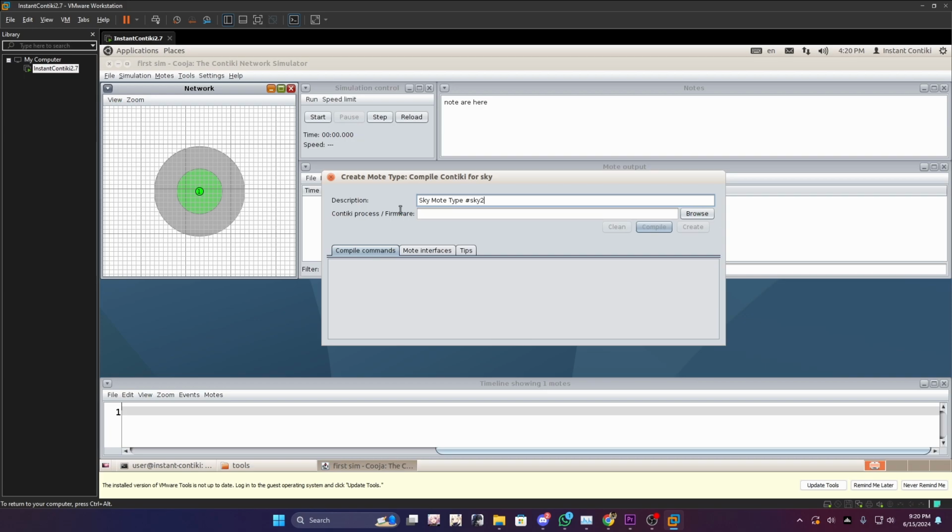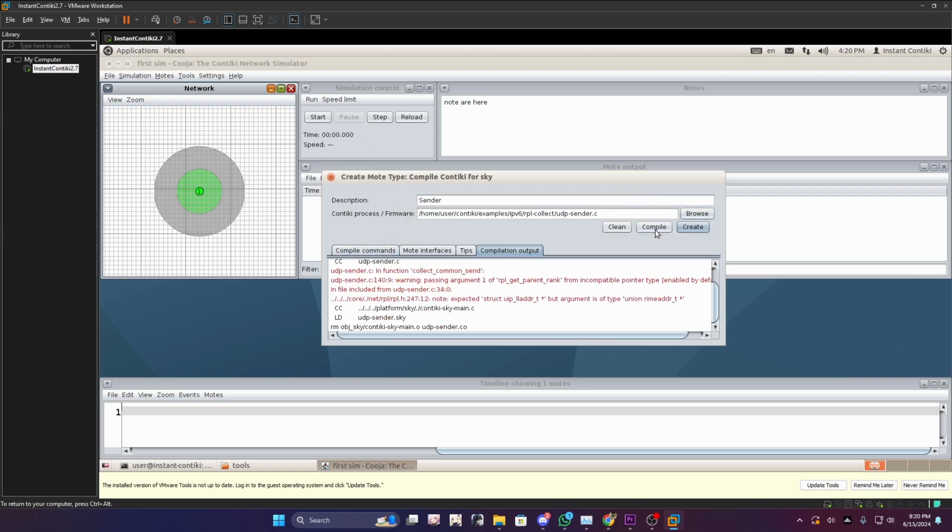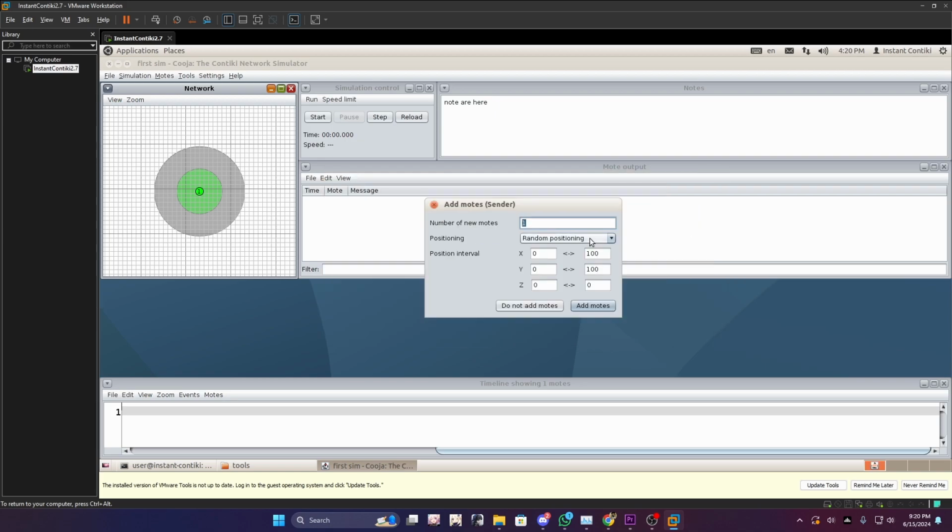Now we can do the same step again, but this time we are going to create the sender. Don't forget to name it sender. This time choose udp-sender.c. Don't forget to compile it, and we can create. Now here I'm going to choose the position to be an ellipse, and I'm going to add as many as 10 more motes as the senders.